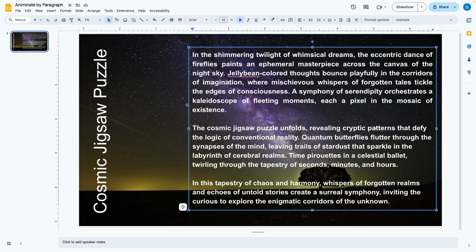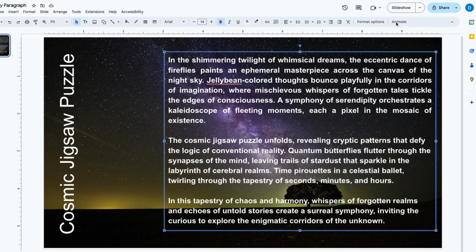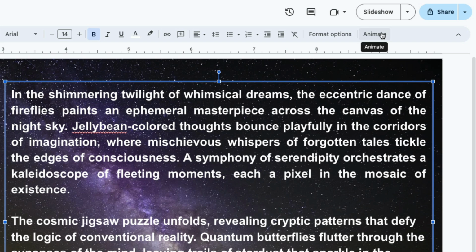Click on the text box that contains the text that you want to appear by paragraph one by one. Then in the upper right-hand corner, click Animate. If you have a smaller screen, you will see 3 dots on the edge. Click that, and then the menus that do not fit at the top will appear.